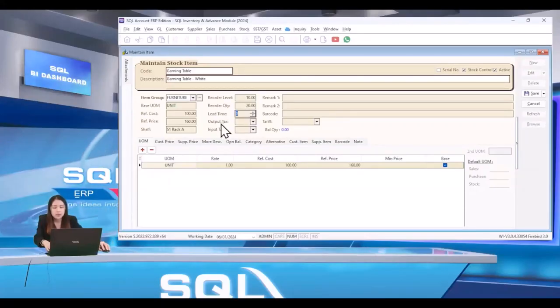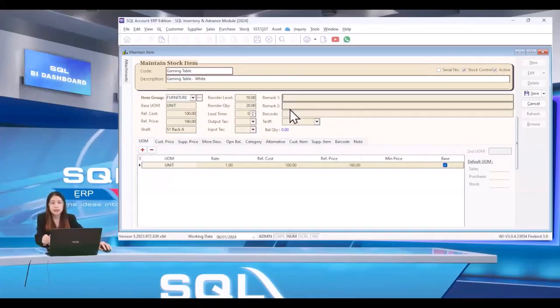Okay, so next will be output text and also input text. This is actually used for our GST era, so you can ignore it. Last, you set the default tax code for output or input text. Okay, next, remark 1 and remark 2.